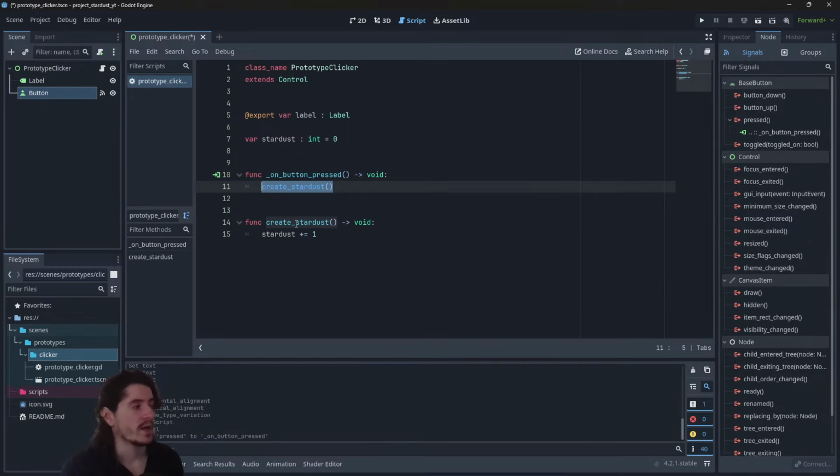You could argue that we could have this Stardust plus equal 1 here, right? It's true, you could, but it's less clear what does what, okay? Because here we have a function which clearly does create Stardust, okay? And here it's just I react to the button being pressed.